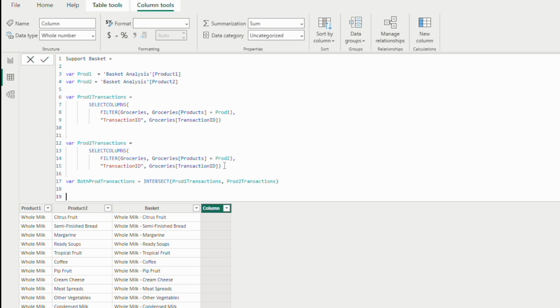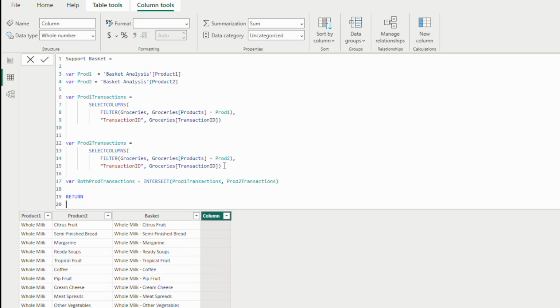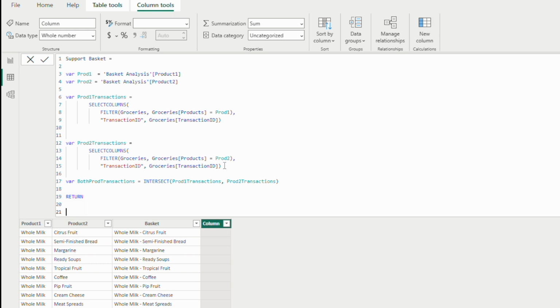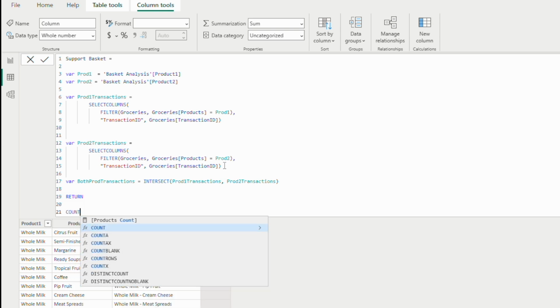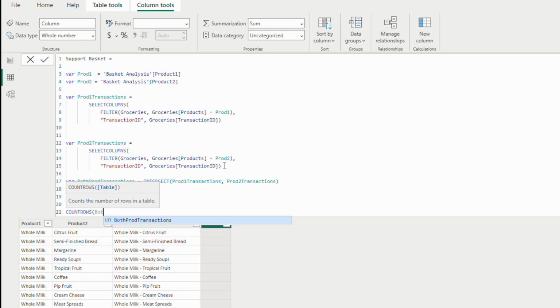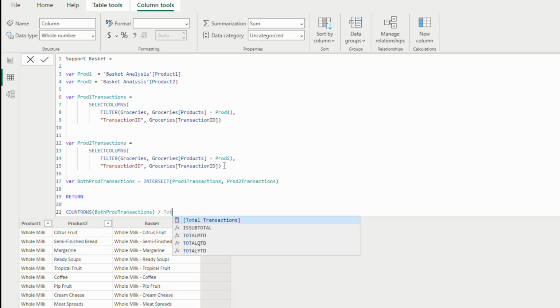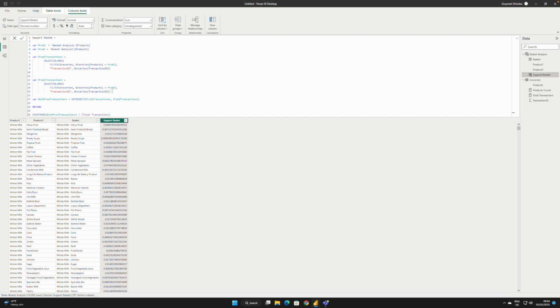Okay, and next, what are we going to return? This is where we calculate the support. We remember the formula for support is the number of transactions which contain both the products. How do we calculate that? We're going to use count rows, and we're going to use it on the both prod transactions variable. This will give us the number of transactions which contain both the products, and then we're going to divide this by the total number of transactions. We have already created a measure for it called total transactions. So we'll use that here, and let's press enter. And that's our support for basket.